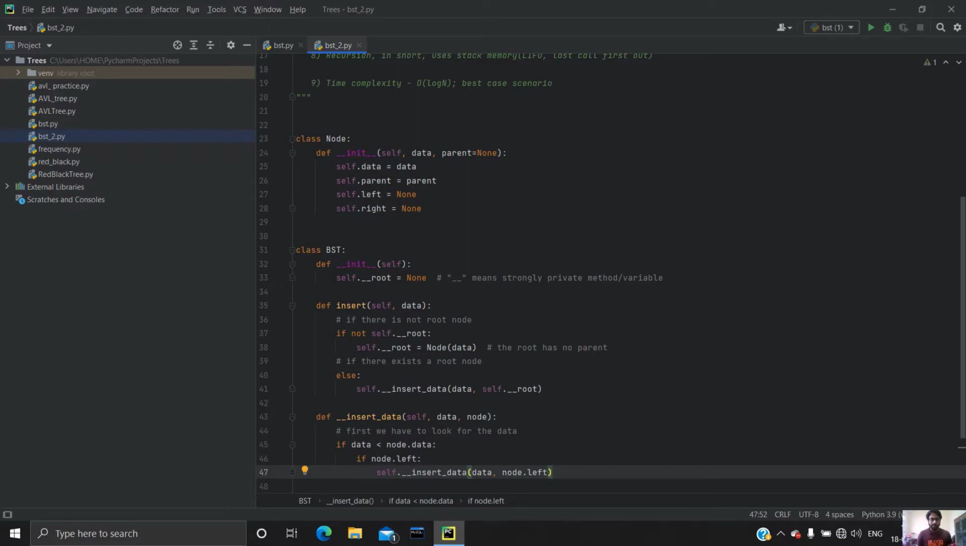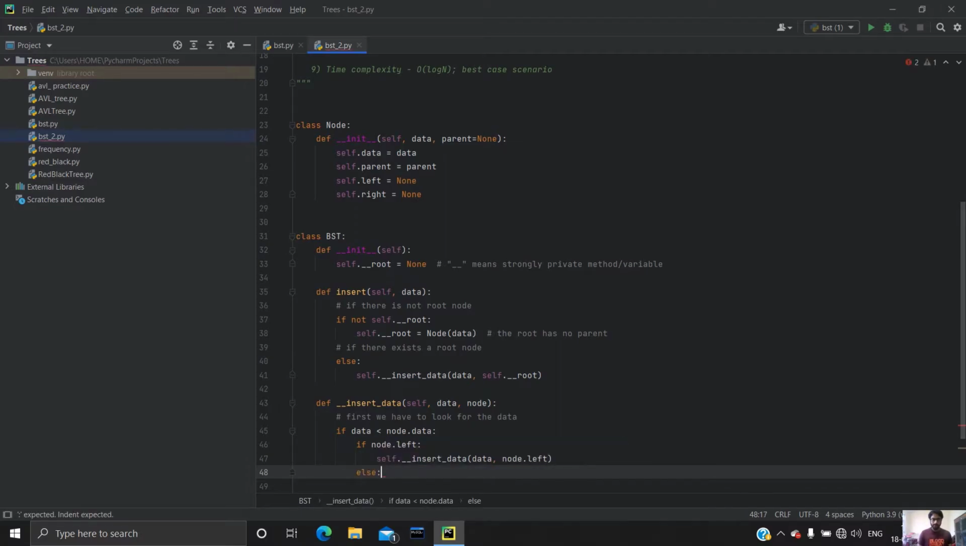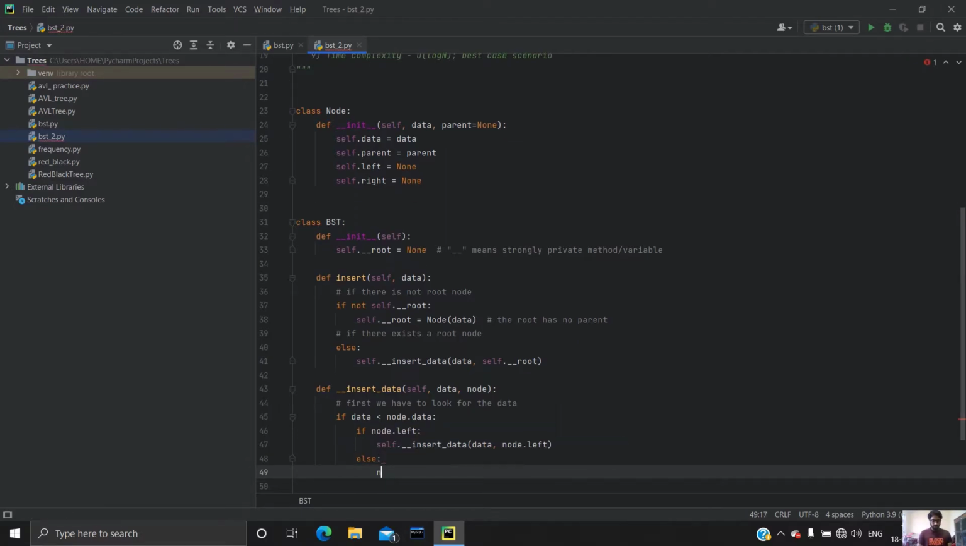Okay, and else, node.left equals the new node with data, and this time we are setting the node as a parent. We are passing this node variable as a parent. Obviously node is going to be the child of the previous parent. Okay, so node becomes the parent.